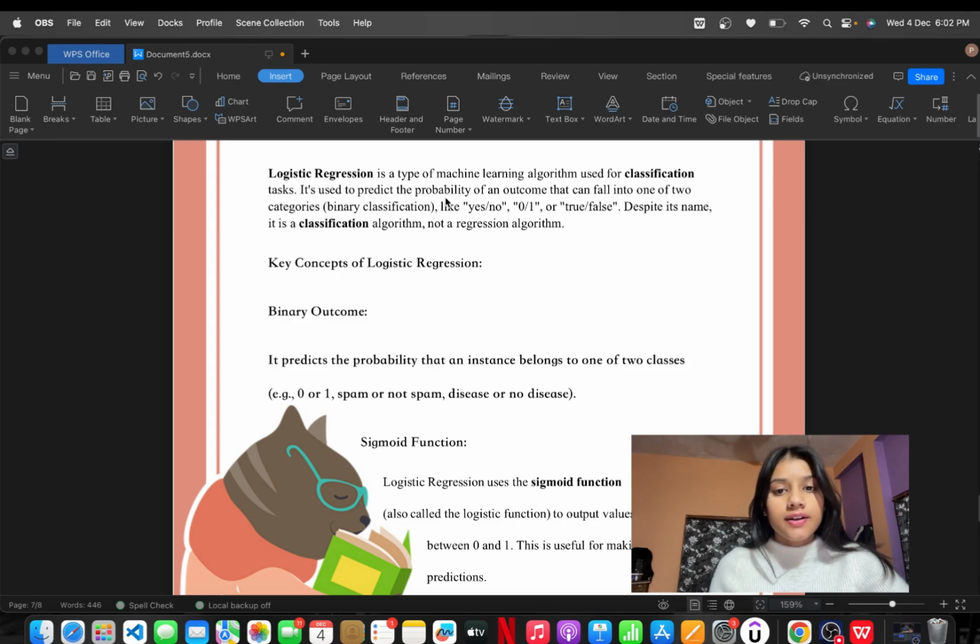It is used to predict the probability of an outcome that can fall into one of two categories: binary classification, like yes/no, 0/1, or true/false. Despite its name, it is a classification algorithm, not a regression algorithm.